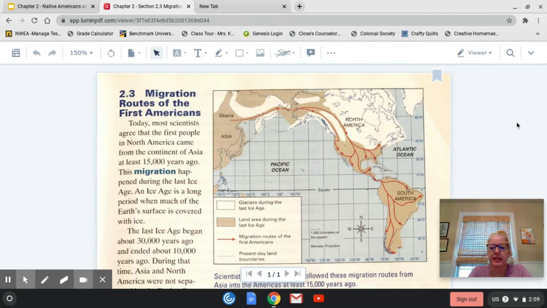We're going to be reading in Chapter 2. We're going to be reading Section 2.3, Migration Routes of the First Americans. Okay, that starts on Chapter 23. So if you have your textbook at home, please take it out and follow along. If you do not have your textbook, that's okay. You can follow along on the screen.